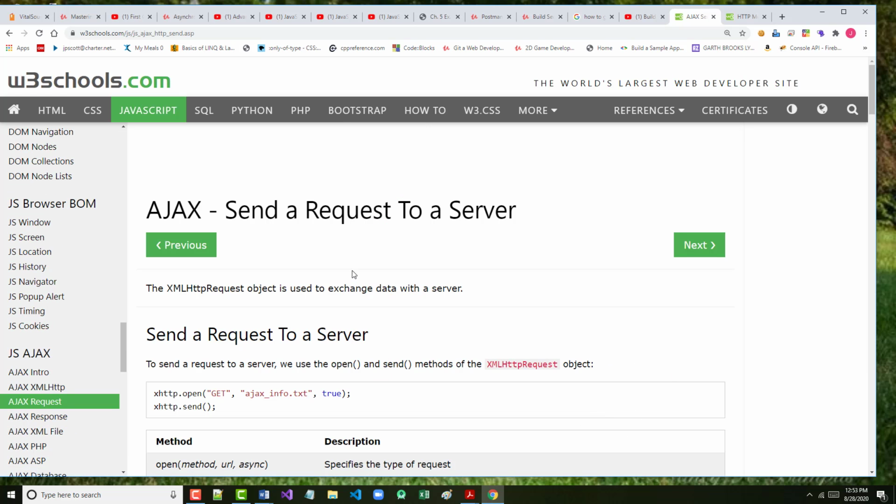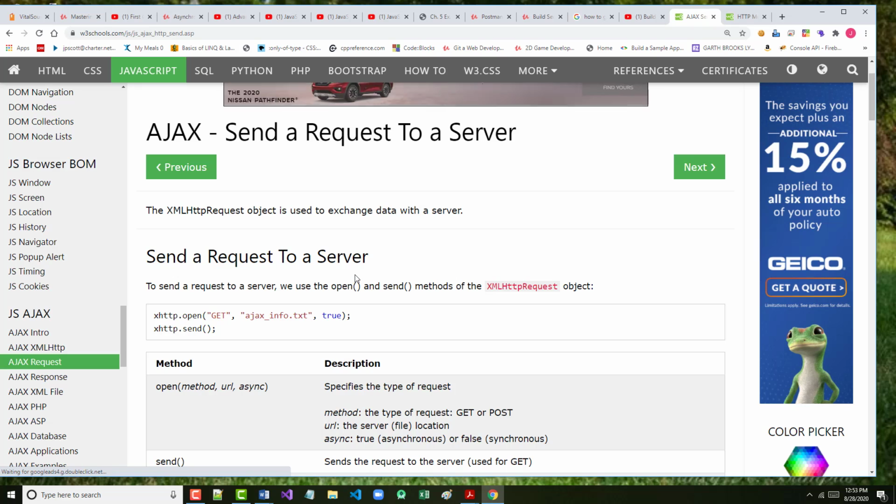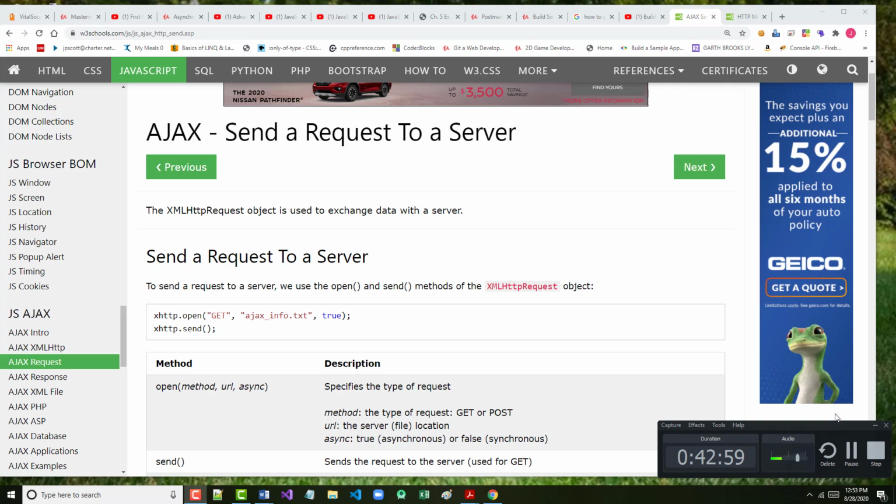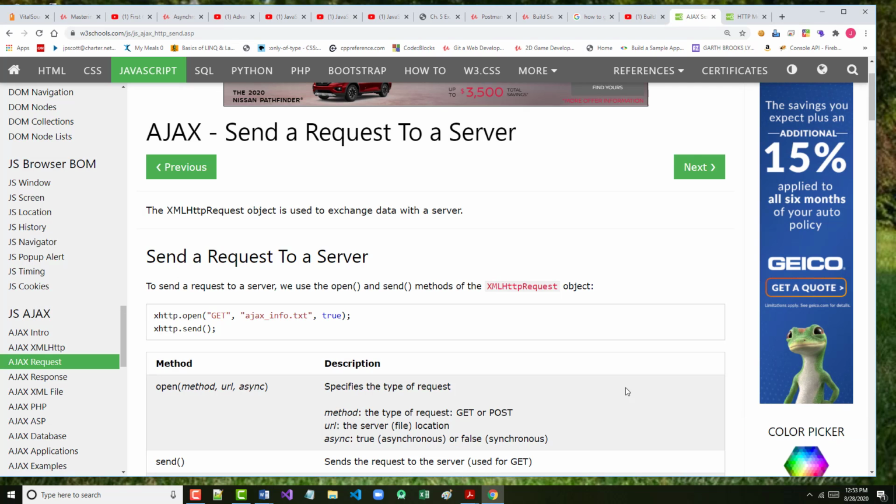All right. Send a request to a server is next. As it says, the request object is used to exchange data with the server. You do get the idea, right, that what we're talking about here is to be able to do stuff dynamically. A lot of times you'll hear it said that you want to be able to do it in real time. So in other words, I ask for something, I get it immediately. I want to change something, I change it immediately, etc.